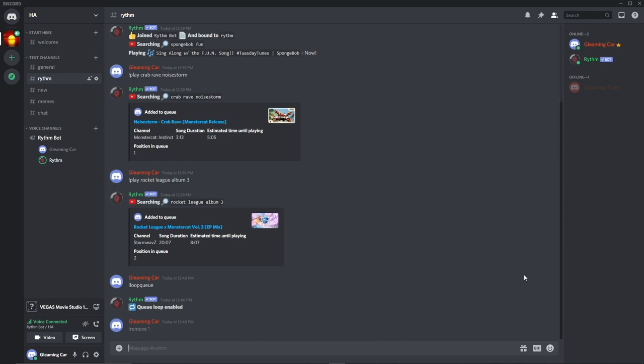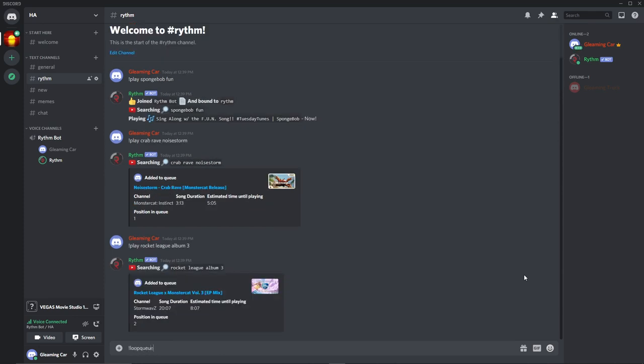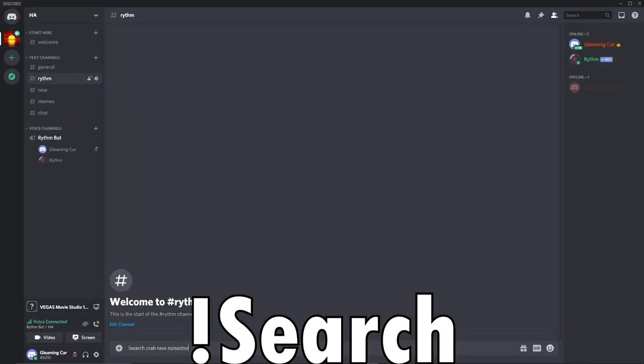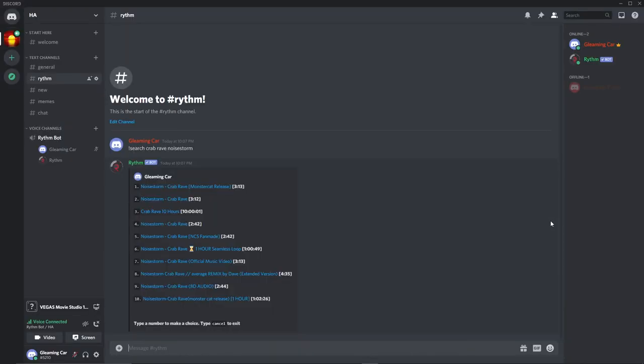Remove at least a specified song from the queue. Loop queue does just that, you know, just loops the queue over and over again. Search lets you see the YouTube search results for the song you want. So this is pretty useful if you want a better sense of control over what song you're playing, because you're actually choosing the video yourself.